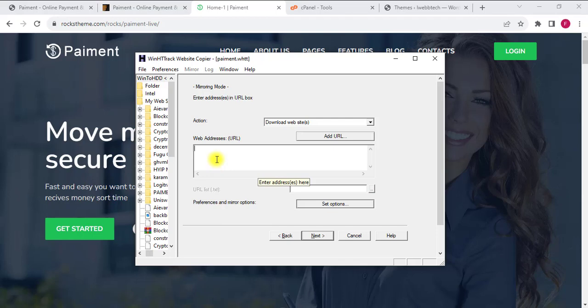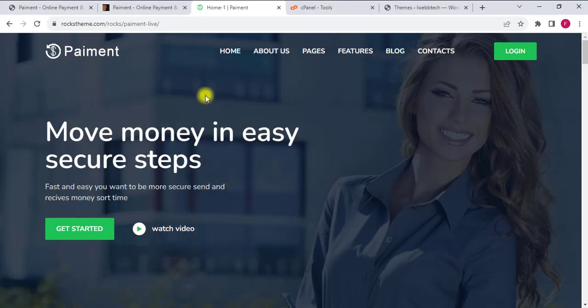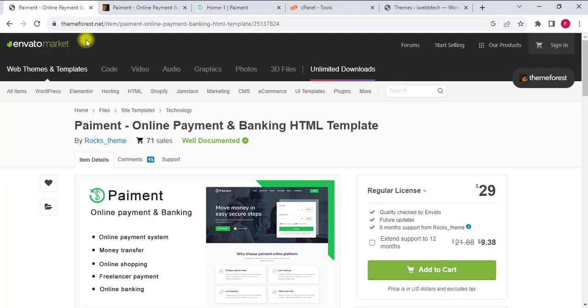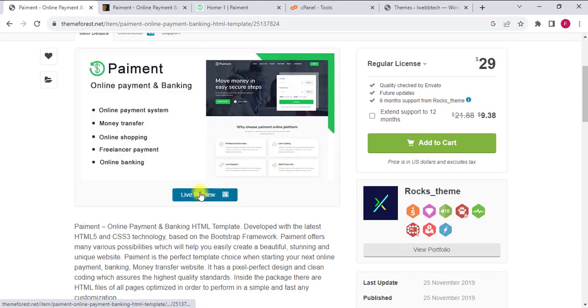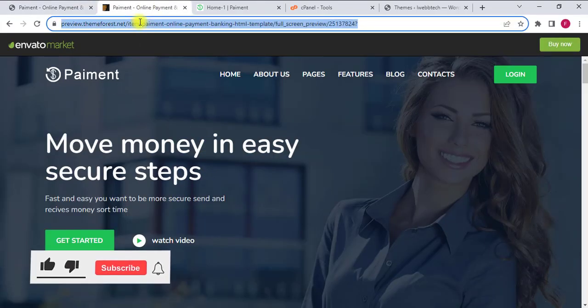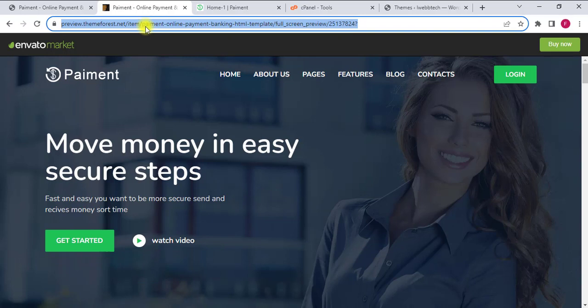So in the next window, you can see this right here. This is the web address that you are about to copy. Okay, so I'm just going to minimize that, and you can see the web address right here. But before I get here, from Team Forest over here, if you click on live preview, you'll get here. Then from the live preview, you can see that the URL is actually very much different. This is the URL from the teamforest.net live preview.